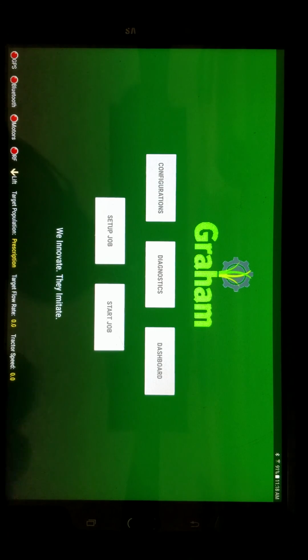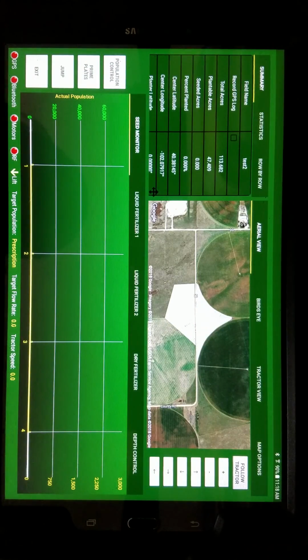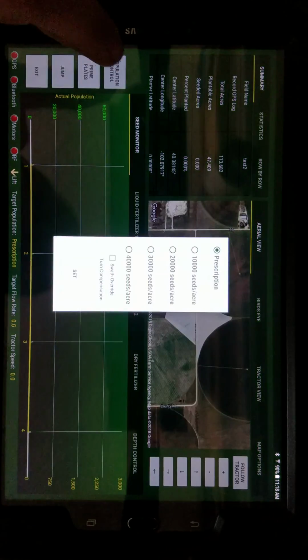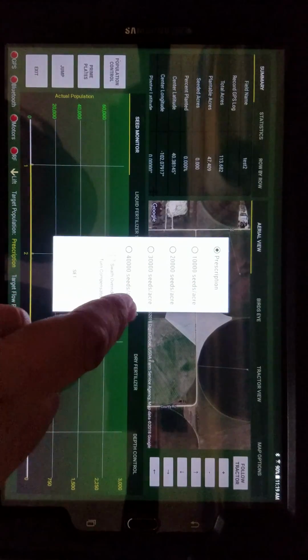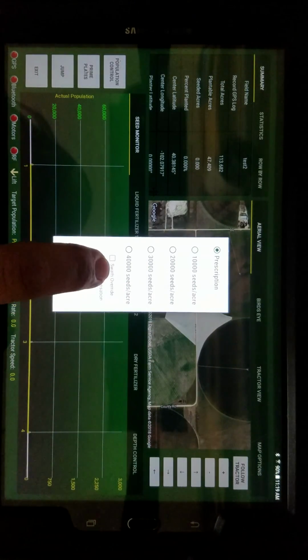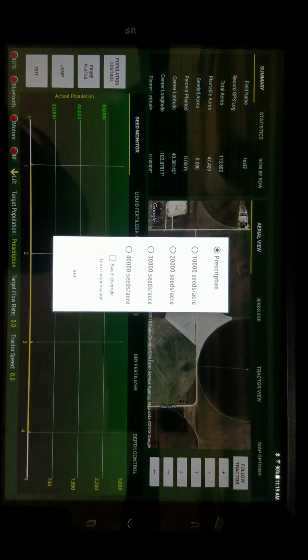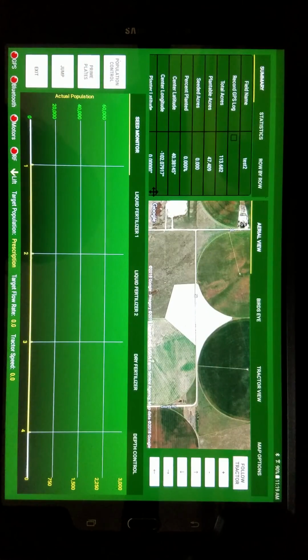So this is your dashboard side of things. We'll click on dashboard. Alright, so here you have your population control. You can set either your prescription or your manual seeding rates. You can turn your swath override off, and then you can turn your turn compensation on or off as well from here. Whenever you're done, push set.